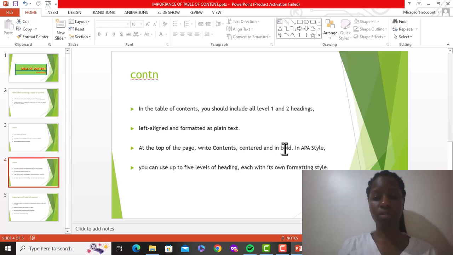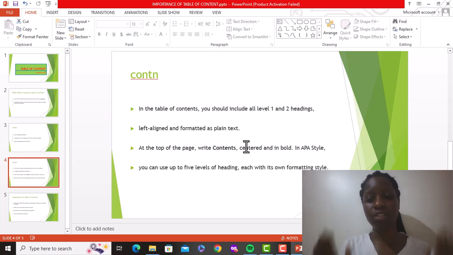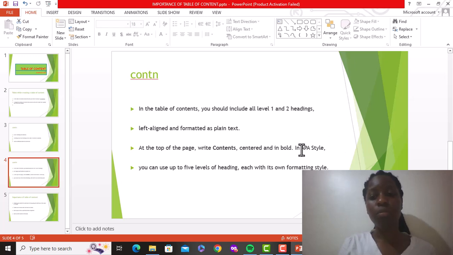centered in bold. So most of the books, it's always table of contents in the center, but well, we can also just write contents, because what you're going to write below it is a table of this content. So make sure it is center aligned and then bold, because it is the main thing. Then you can also, or in APA style, this is a style of writing academic documents such as the books, the textbooks. So in APA style, you can use up 5 letters.